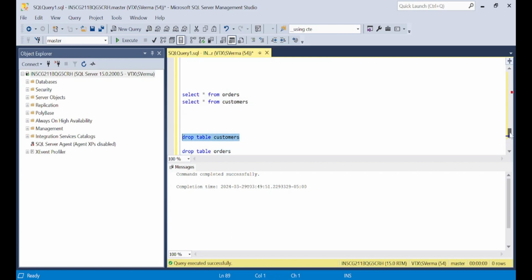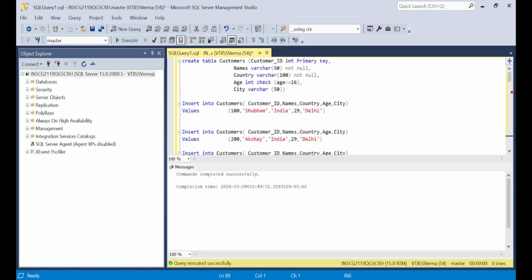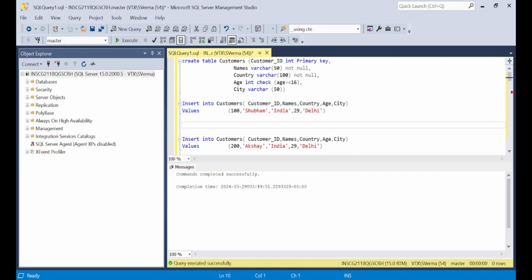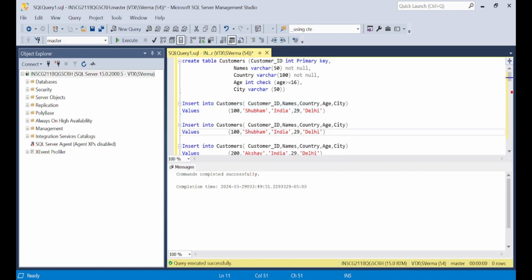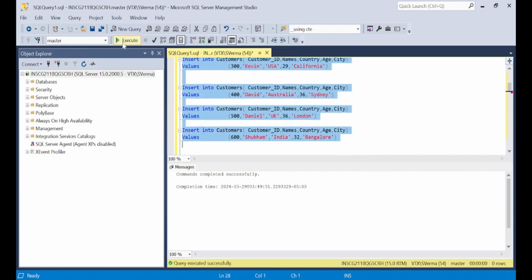So what I can do, firstly I will go with this customer table query, and let me insert one default value here. So I will select this query and paste it here. And here I am changing some values. So customer ID would be, let's say, 1500, the name would be, let's say, Virat, and the location would be, let's say, Mumbai. So firstly, I will select all the queries of the customer table and hit execute.